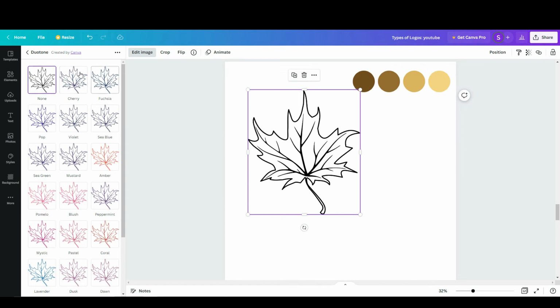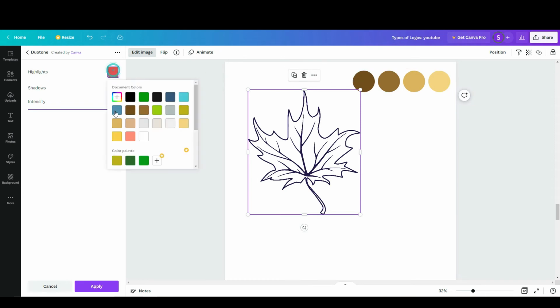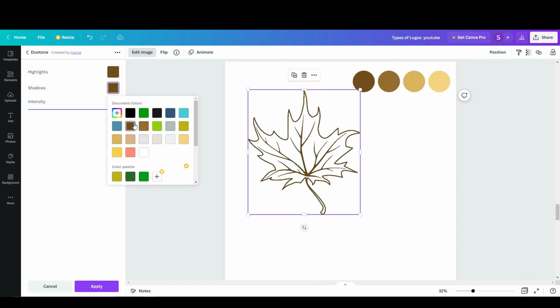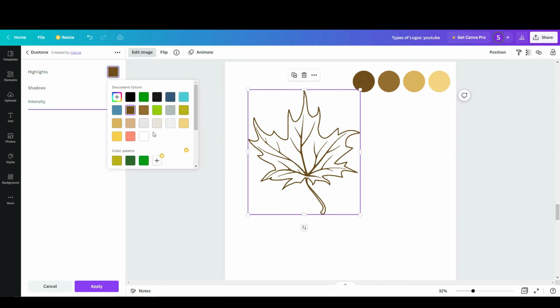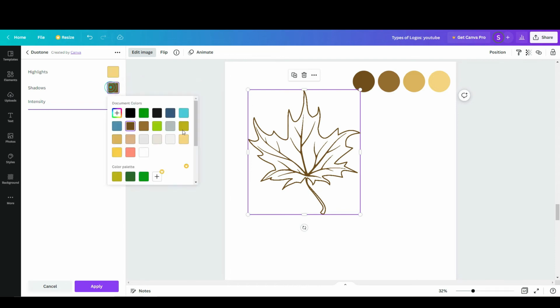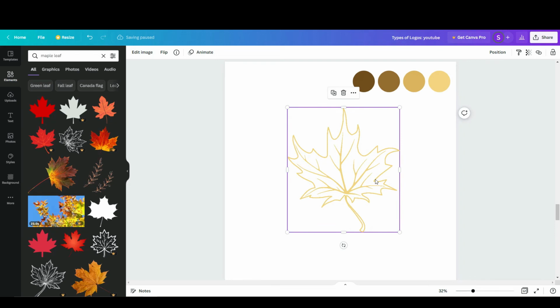It doesn't really matter which one of these you choose. Let me just click on the first one here, okay? It applies the duotone effect, and then I'm going to click on the 3 lines here. Then I'm going to change the highlights and the shadows to the color I want this leaf to be. So, brown, brown. Okay, so now my leaf is brown. And actually, I'm going to make this leaf one of the gold colors. Let's do this gold here. Okay. And then I'm going to duplicate this.